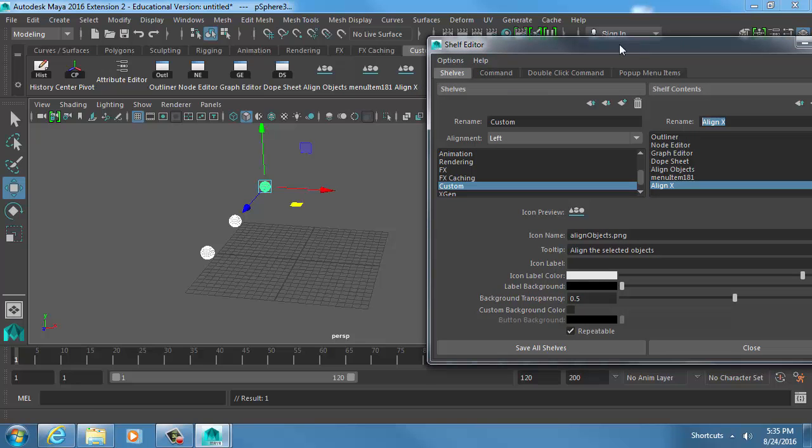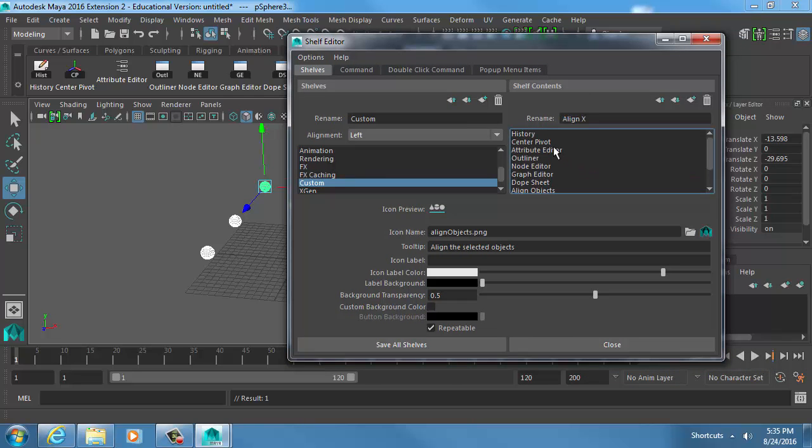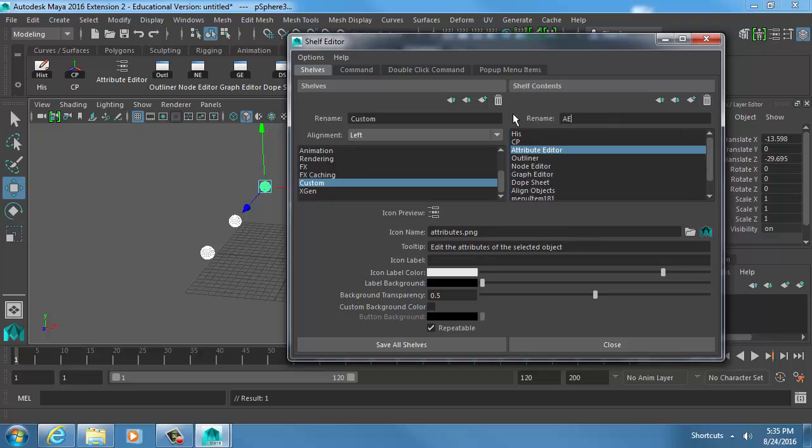Okay, I could also see that some of my items are maybe a little bit too bunched up there, right? Like my attribute editor is actually pushing stuff around. So I can go into this and just rename some of these. I know that my center pivot is CP, so I'm just going to name that CP. I know my history is history, so I'll just put history or his. Attribute editor, I'll just put AE.